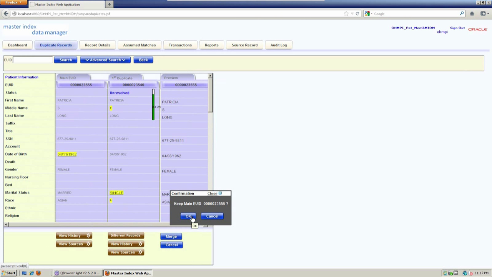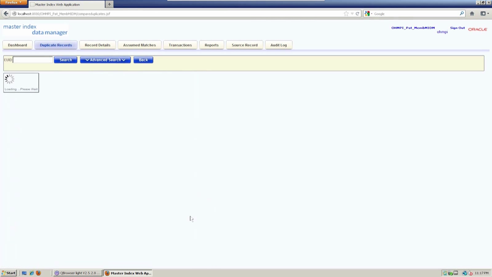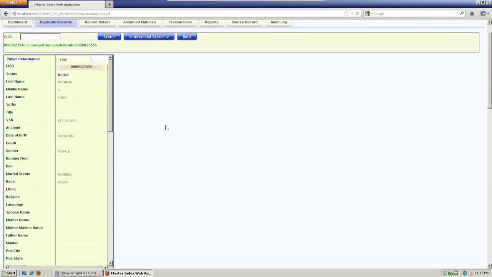And again, this is a soft merge. It's really just a linkage in EMPI. We can always go back and undo or change these associations at any time. All right, I confirm that, and we've now linked together Patricia Long. We'll get a confirmation here on the screen.